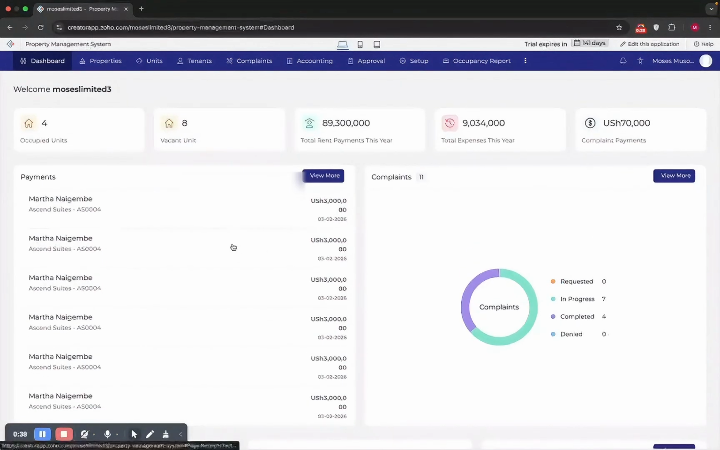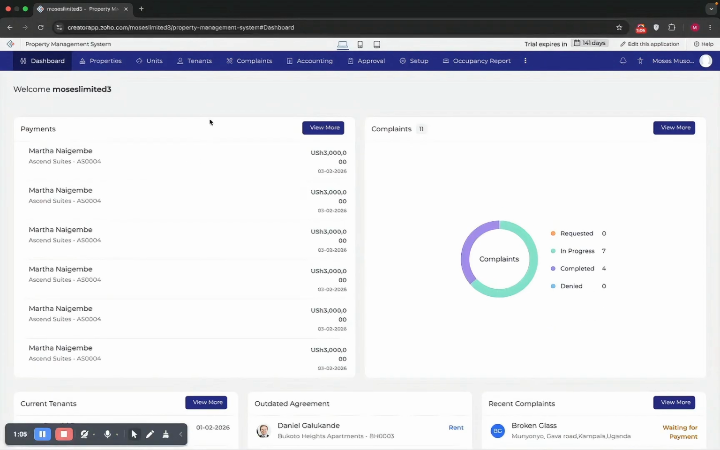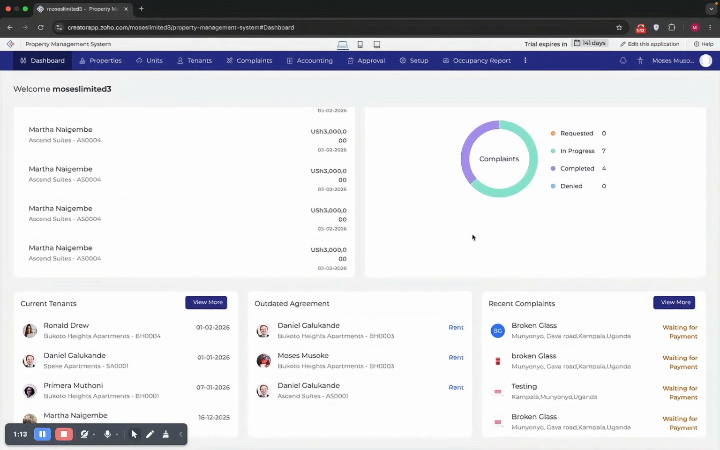As you can see on the home dashboard, it shows you a summary of what's happening with your properties. That is, it shows you the occupied units, the vacant units from the whole system, the total rent paid this year, the total expenses this year, and the complaint payments. So it shows you the recent payments that have been made, the complaints that are currently pending, those that are completed, and all that other information.